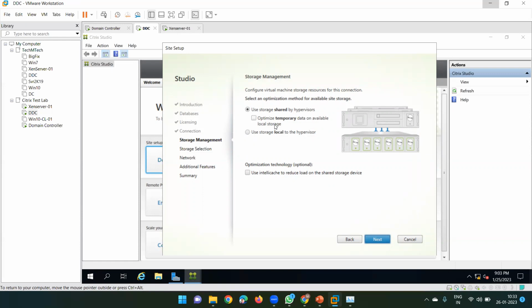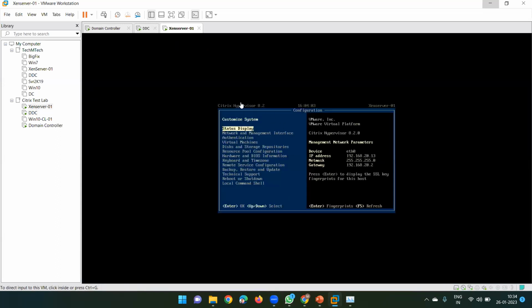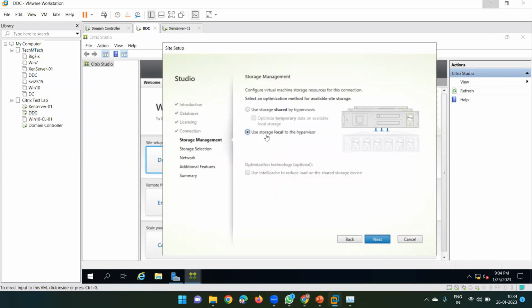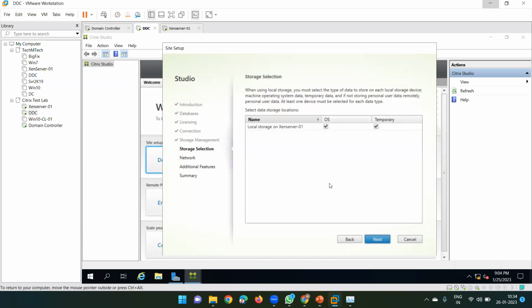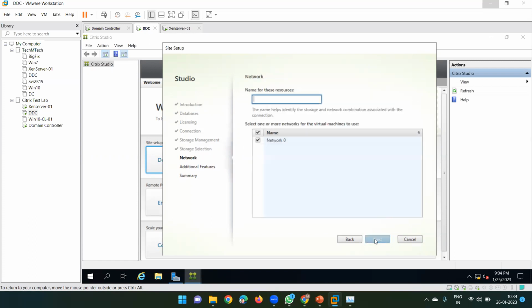First is network storage. Network storage means we can access that storage over the IP address, but in our case, we have not created any network storage. So we are going to use the local storage of the hypervisor, whatever storage we allocated to this machine at the time of installation. Okay, so continue with the local storage. Click on next. Now, this is the storage selection we made. We have selected the local storage. Operating system and applications will be on local storage, and all the temporary files will also be on the local storage itself. Click on next.